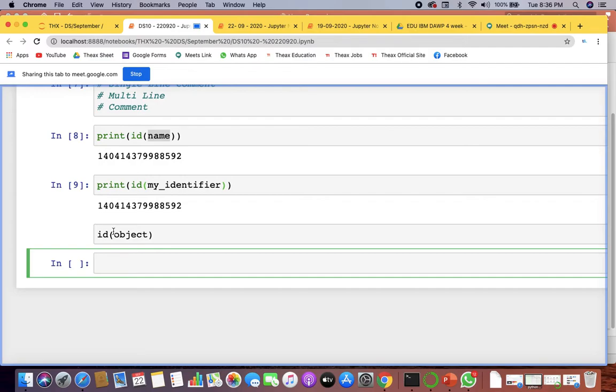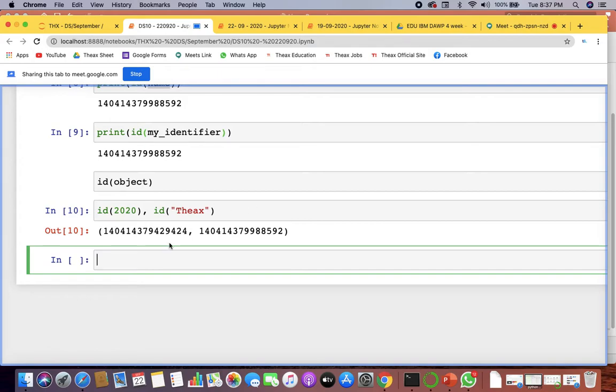So this is random, but when you run the same program, it generates a unique and same identity. Okay, got it? All right. Like if you write id of 10, or let's say 2020. Similarly, you write id of x. See, this will have different ID numbers, right?